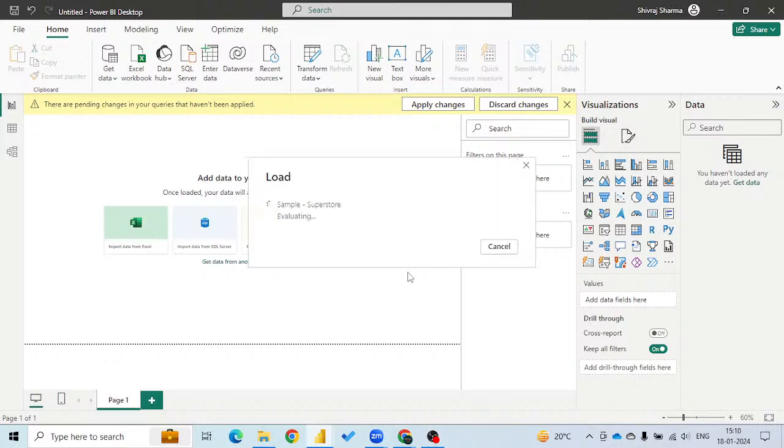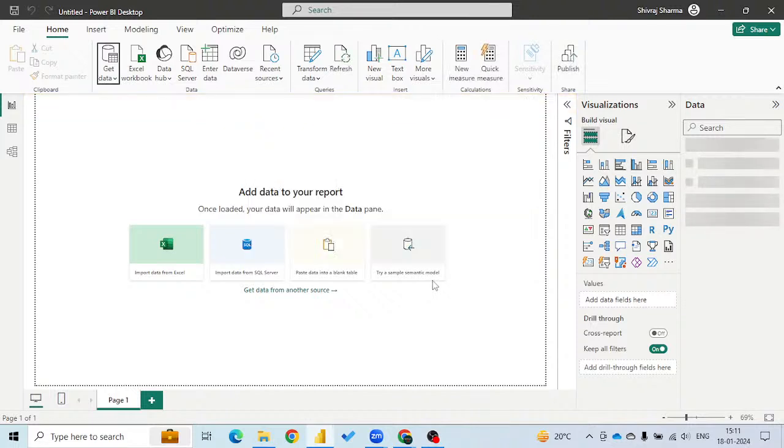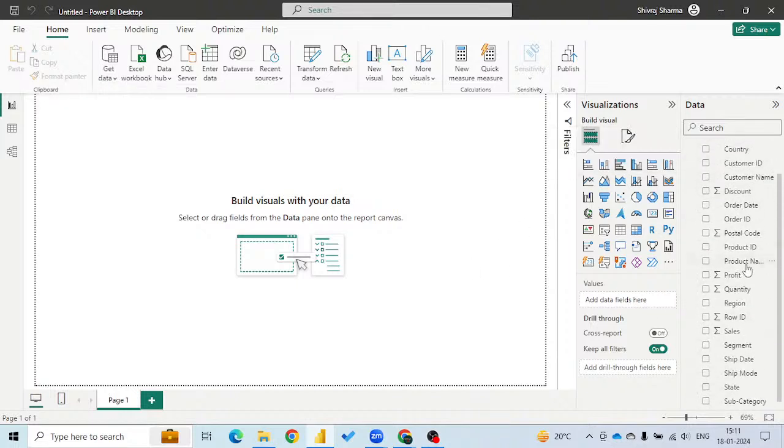Just wait so that the data will get uploaded. The data is now uploaded in Power BI. So we will create multiple charts and see how we can create a small dashboard out of it. As you can see, now we have the data with us, the whole data that we imported from the CSV.